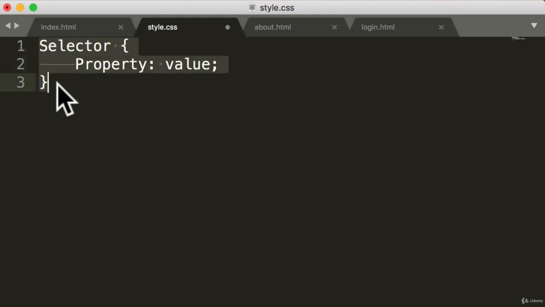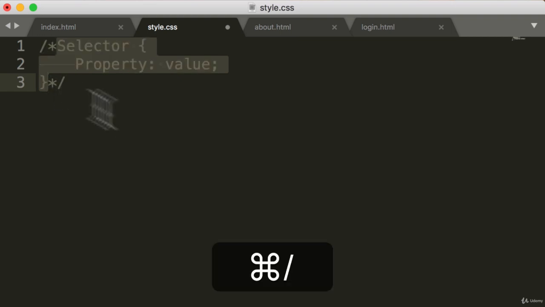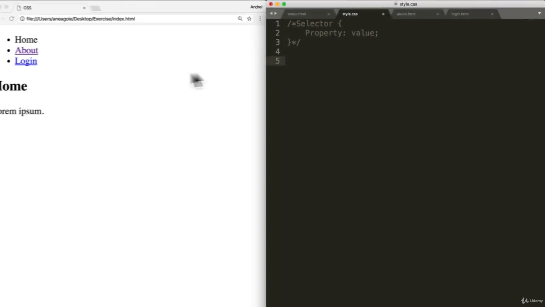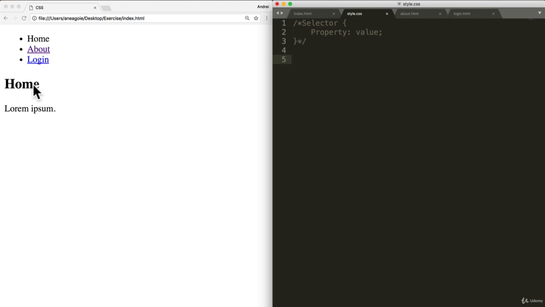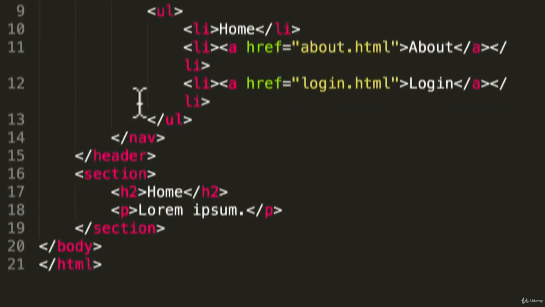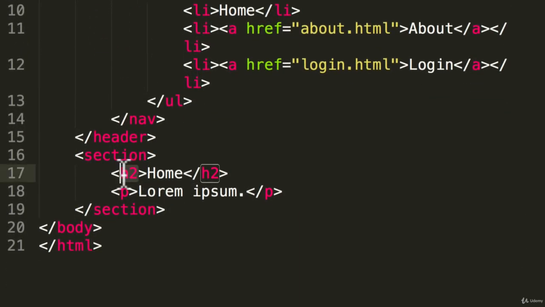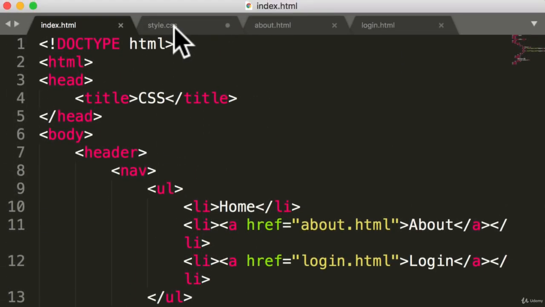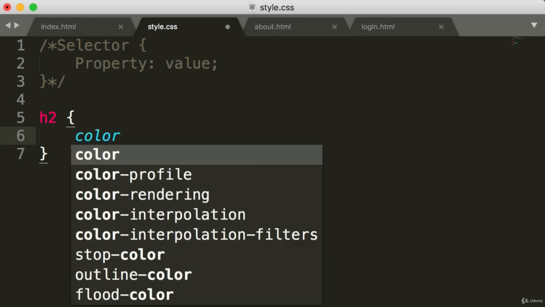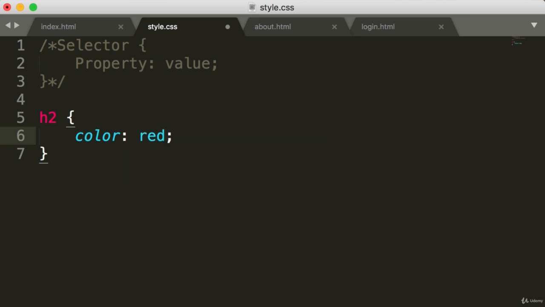I'm going to comment that out by, again, doing // in Sublime Text. You can see that the commenting is different than in HTML. And let's say that we want to make this home text red. The way we would do it is we want to select what's called the selector. So here we want to say that the H2, we want that to be red. So all I would say is H2, curly brackets, and then within here I want to say the property. I want to change the color to the value that is red.